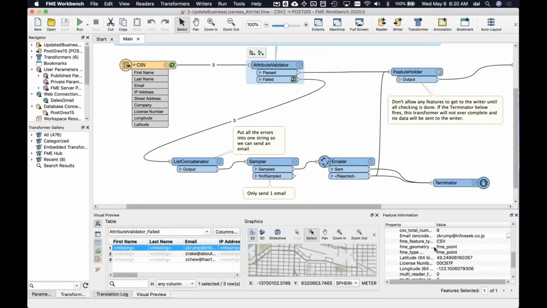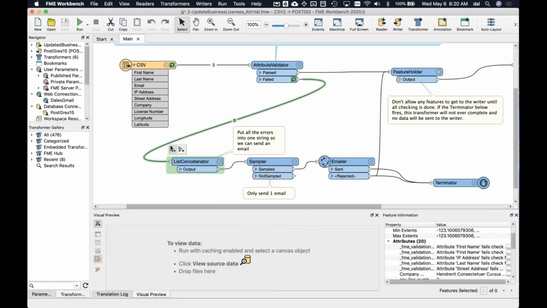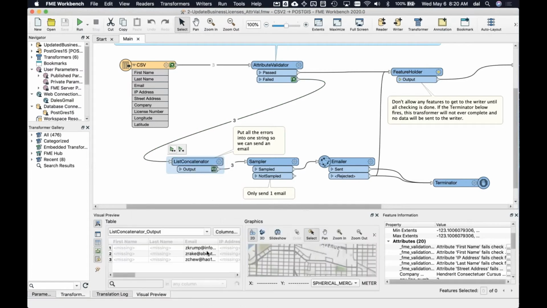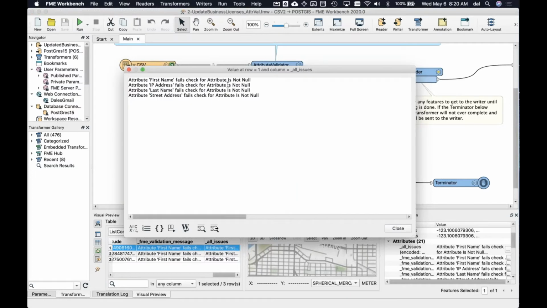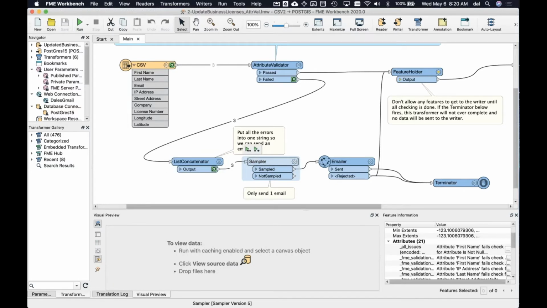This record that came out of there should have these, there they are, some validation messages that say things like the first name fails the check. There's just a lot of complaining going on here. So I'm gluing those all into one string. So if I run to here and take a look at the list concatenator's output, I've got something here called all issues. And there you can see I've glued them into a nice run. And if I have any issues at all, I'm just going to say, look, one is enough.